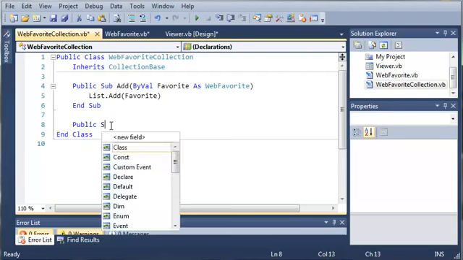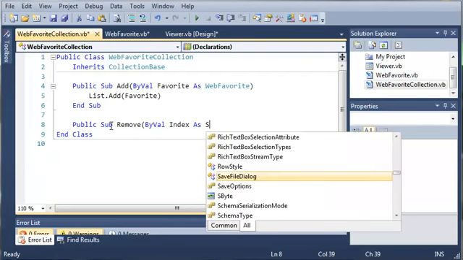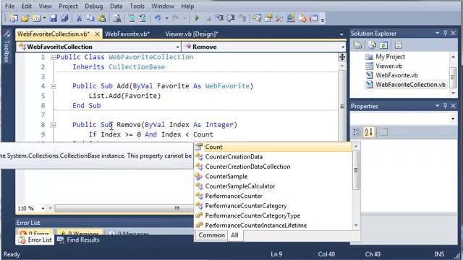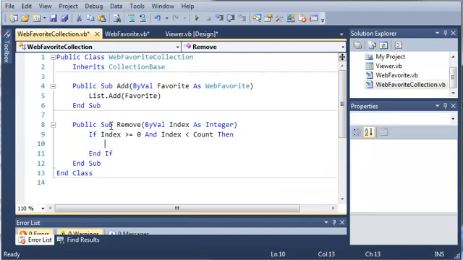Now we need to create a remove method. So Public Sub Remove, and this is going to take an argument of an index. We want to remove something at a certain index. So we'll type If index >= 0 And index < Count. You see that Count gets the number of elements contained in the CollectionBase instance. So if it's less than the number of items in our list, then we can go ahead and remove it.